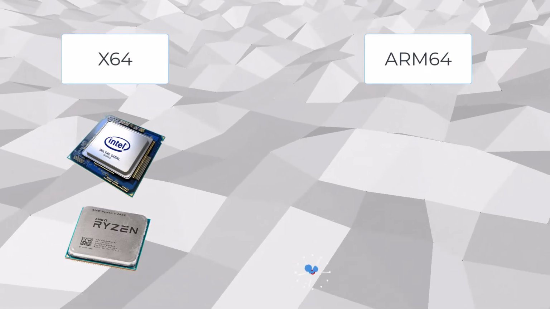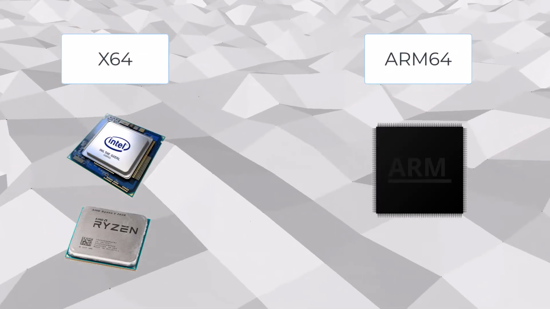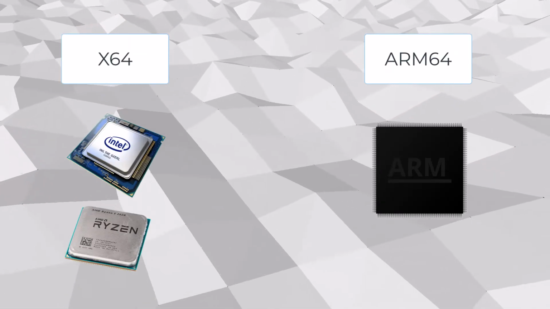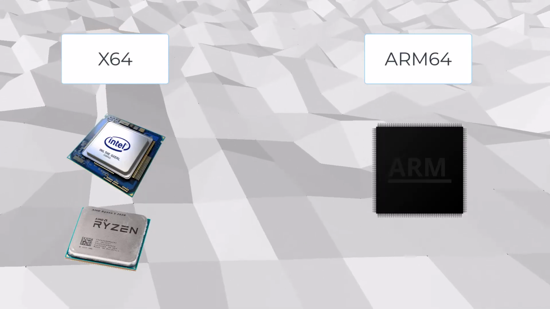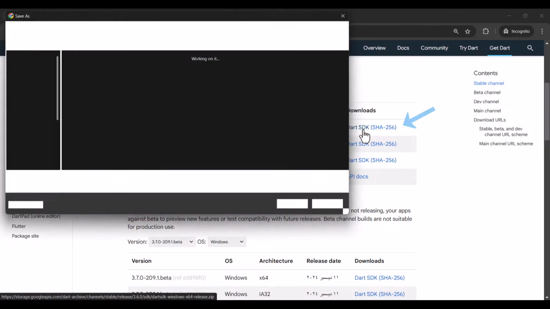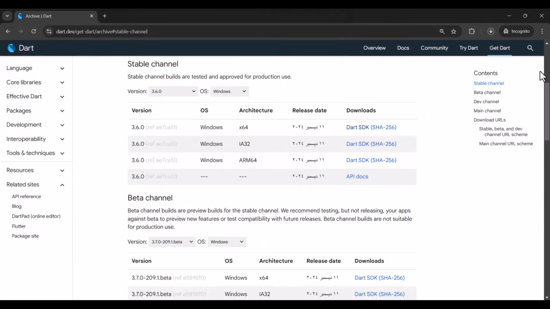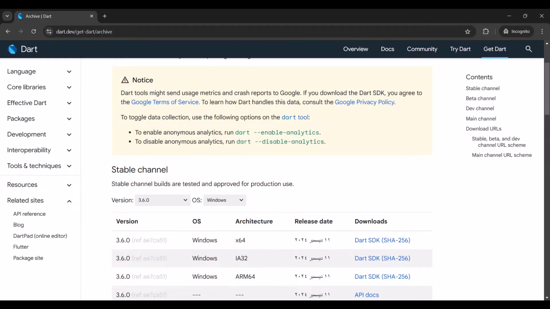If you're on a device with an ARM processor, choose ARM64. However, keep in mind that some tools and libraries may have limited support for ARM64 compared to x64. After selecting the correct architecture, click the link to download the SDK zip file. The download will begin, and once it's complete, you'll have a compressed file containing the Dart SDK.